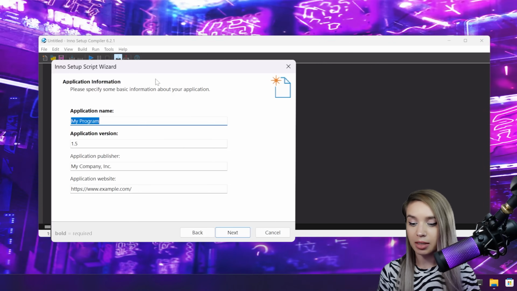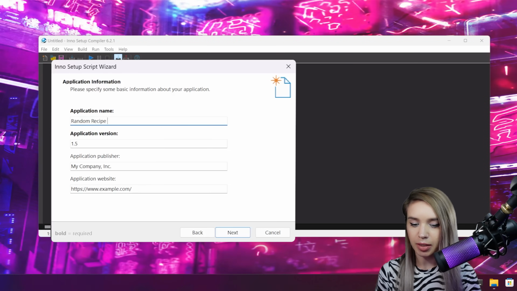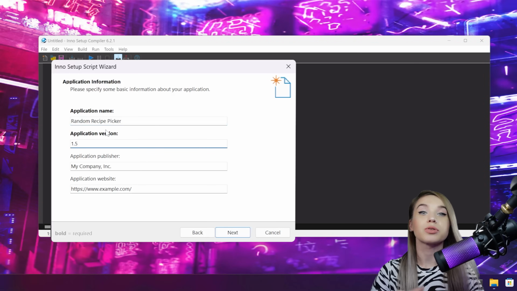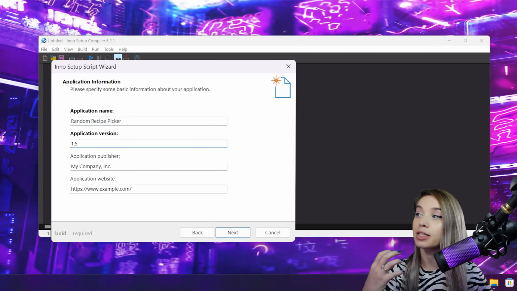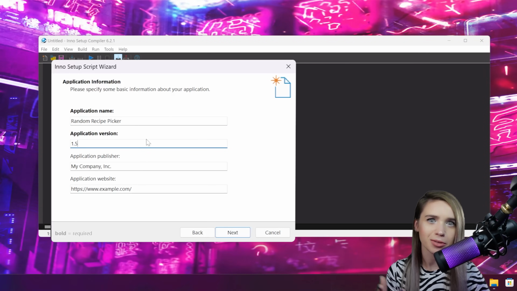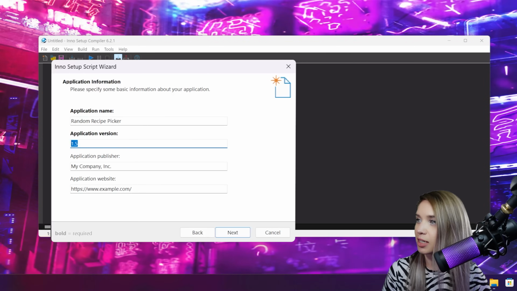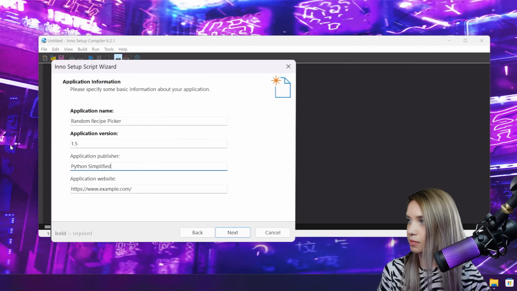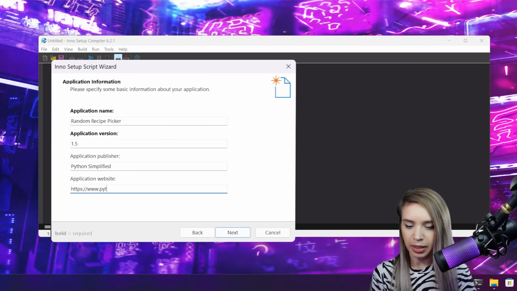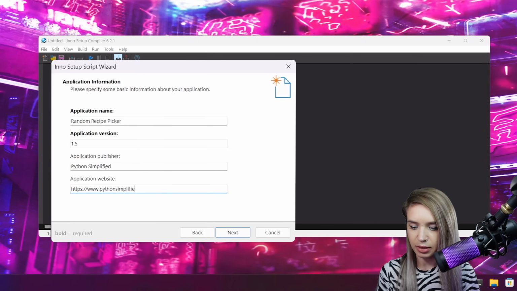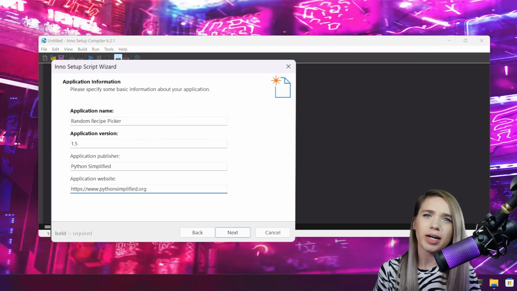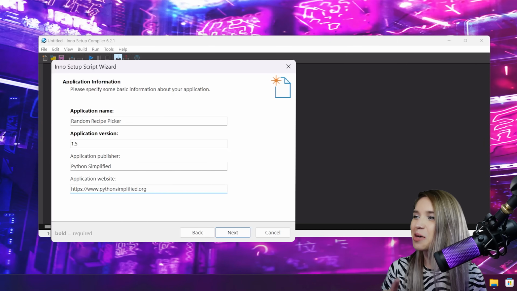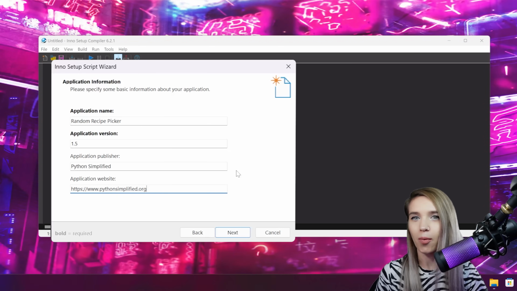Now, in my case, the name is random recipe picker. The version can remain at 1.5 because the previous version did not have a relational database and this one does, so kind of makes sense to me. Now the publisher is probably Python Simplified, and the website is pythonsimplified.org, even though I've paid for another year of the CA domain. So Python simplified CA also works.